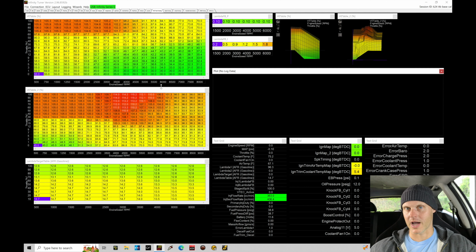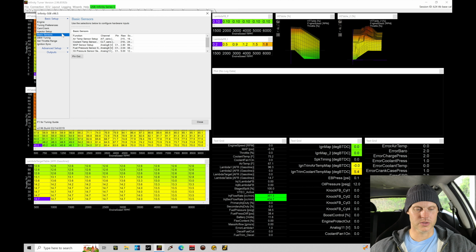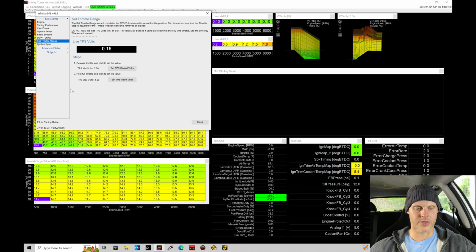So let's go ahead and do a quick calibration on the throttle position sensor. If we go up here to Wizards, jump into Setup Wizard, and we go in here to our basic sensors, it's going to be found here under our set throttle range. Now we have our minimum and maximum volts. So what we'll do here is just set TPS close volts.